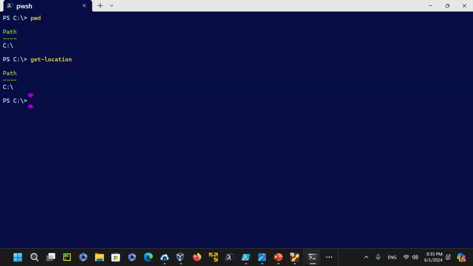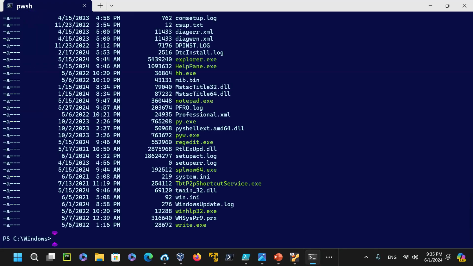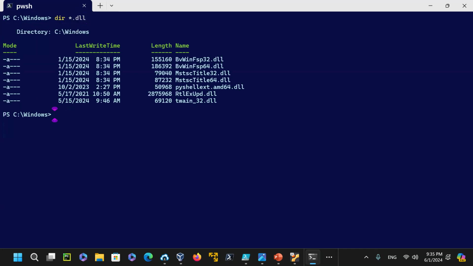It says I'm on the C drive. But if I want to say cd, change directory, to C:/Windows, then I just change my directory to the Windows directory. And then if I just say, okay, do a directory here, you get all the list of the directories. And then you say directory store.dll, you could see the DLL files are there.